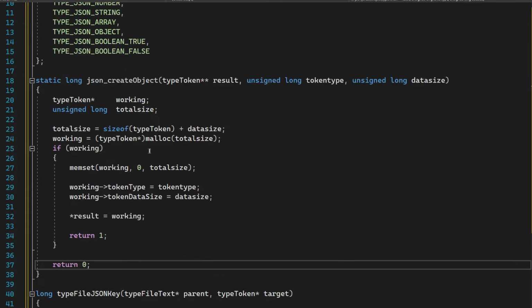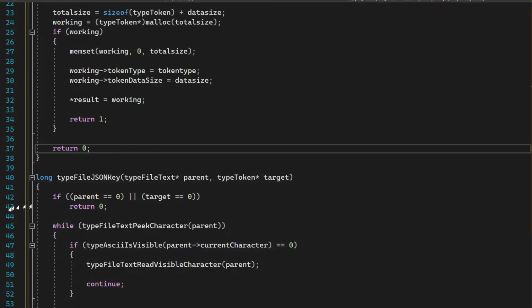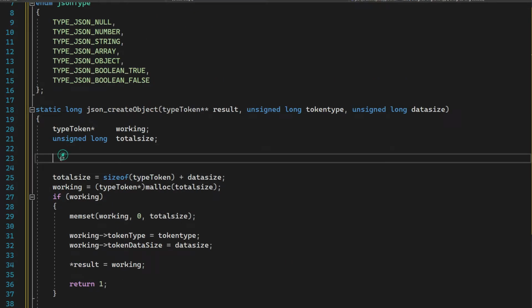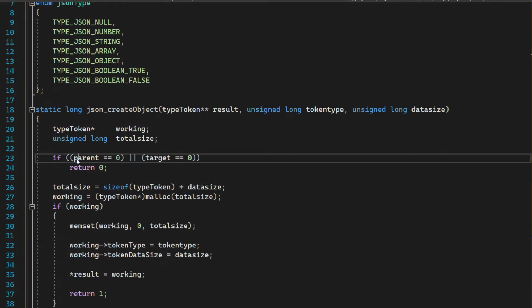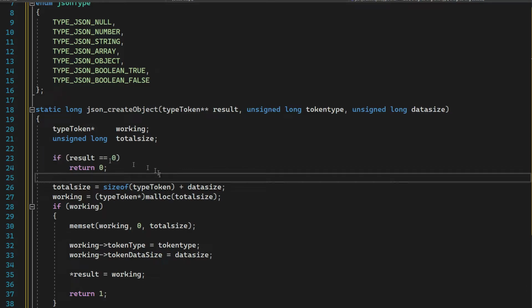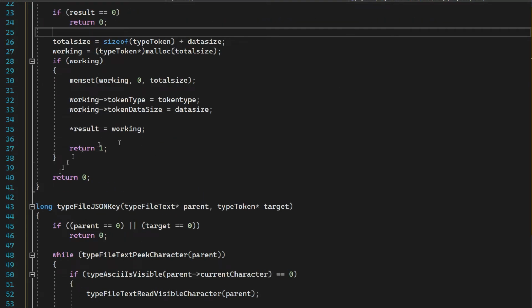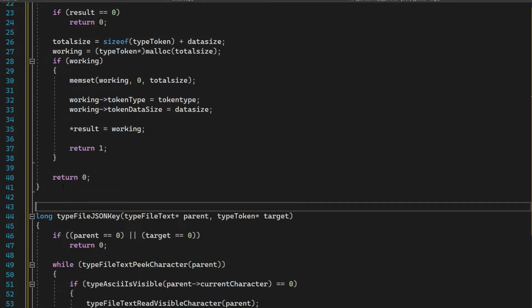Do we need to check? Yeah, we should check. It's probably not necessary because it's an internal function, but let's just do it anyway. Result, and actually nothing else. It's just result. If result equals 0, total size. Now we've allocated the JSON object. Now we need to do things with the JSON object.